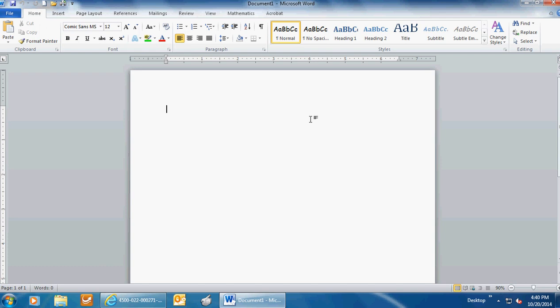On a blank Word document, you should see a blinking vertical line. This is called a cursor, and it shows you where your text or object is going to be inserted. The cursor can also be called the insertion point.